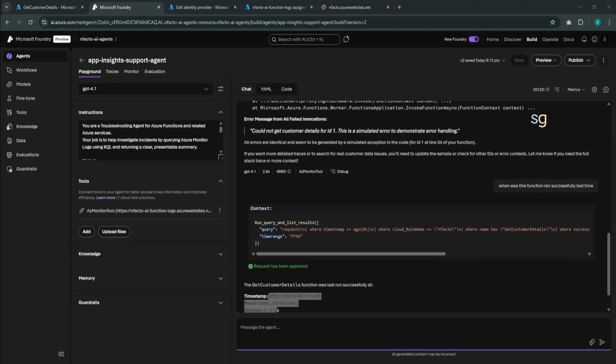That is it. We have built a production troubleshooting agent that turns Application Insights telemetry into plain English answers. No KQL query required, no context switching, just natural conversation with your production system. Of course, we can extend this agent to query multiple Application Insights instances, correlate failures across microservices, or even trigger automated remediation through Logic App connectors.